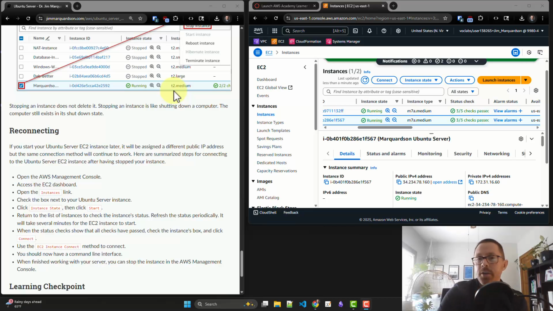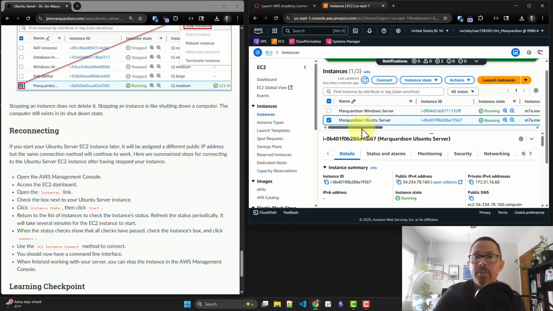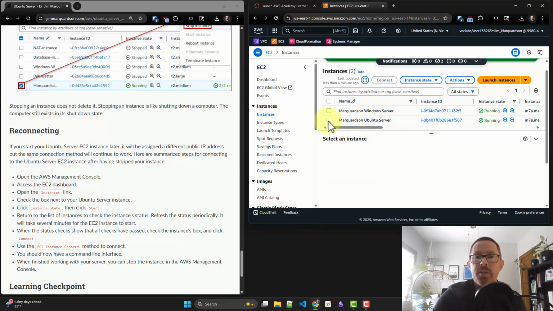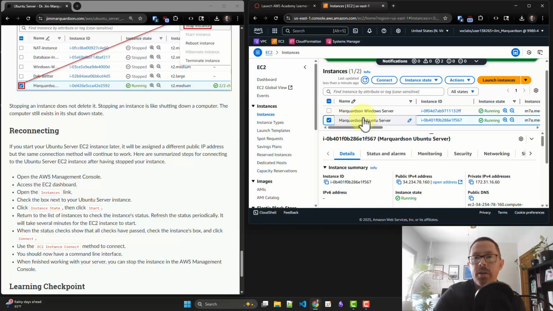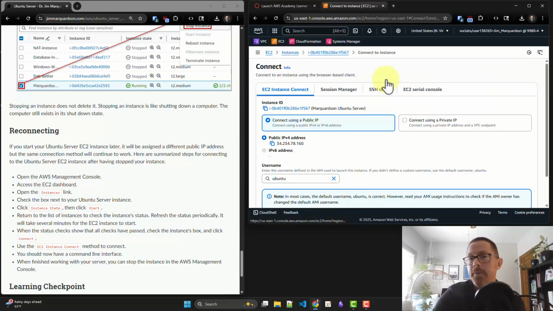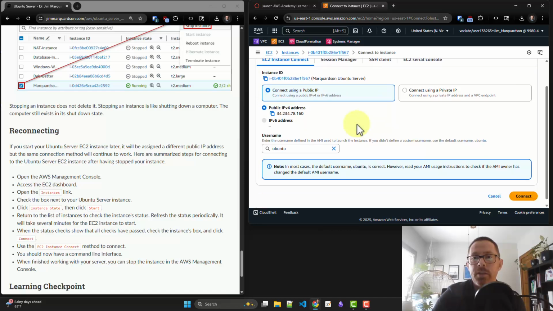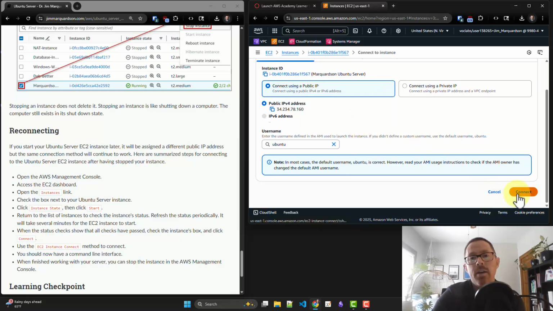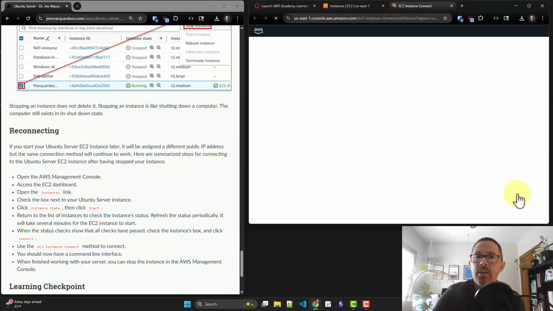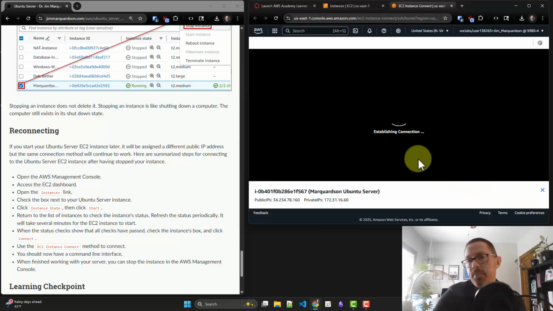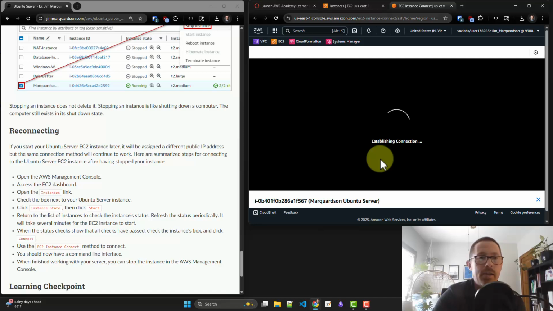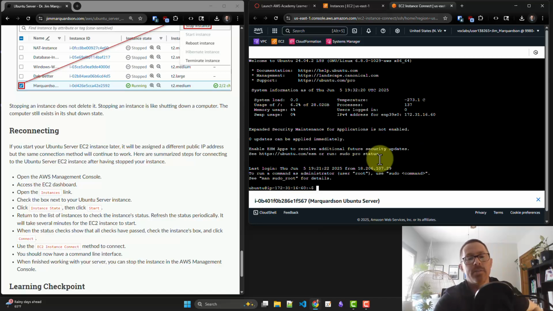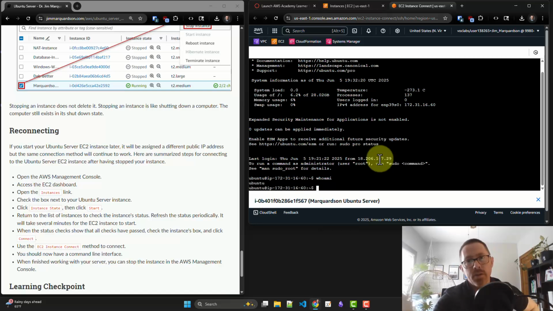All right, took a couple minutes, but my checks passed. It's got a new public IP address. So I can connect to it just how I did before. Check the box next to my Ubuntu server, click connect. EC2 Instance Connect will be the default option. I'll click connect. And I am in like a hacker, running commands from the command line interface. So if I say whoami, I am still ubuntu. All right, so we're back in. So nice and easy.